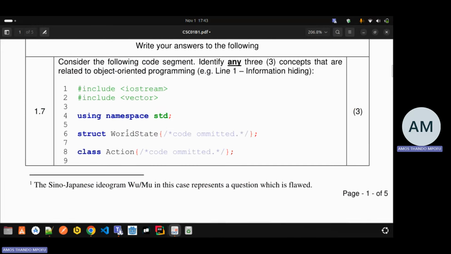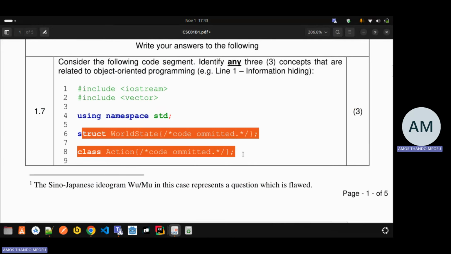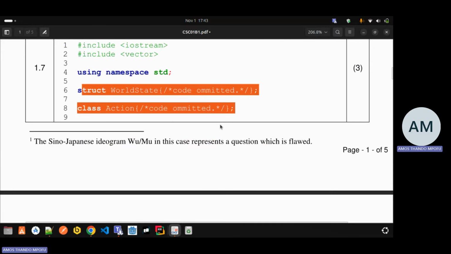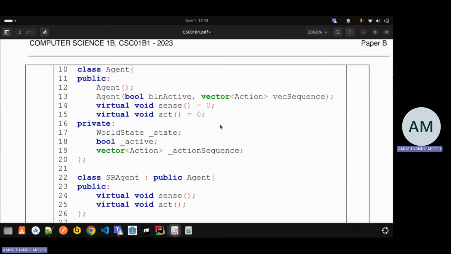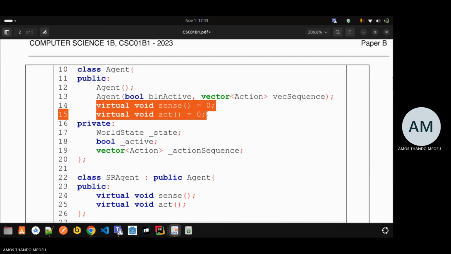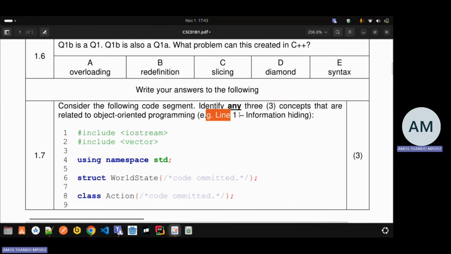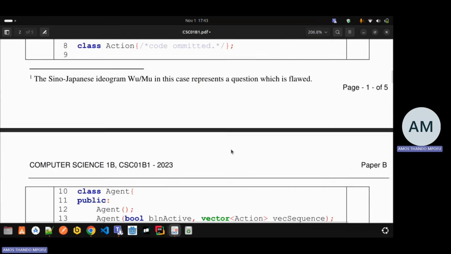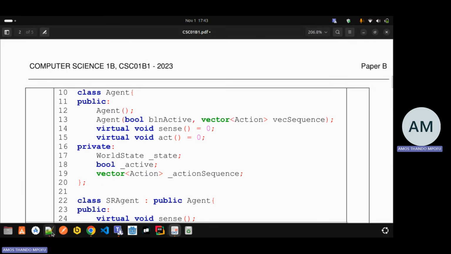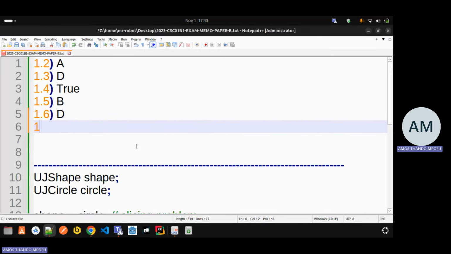So let's scroll down. Okay, here they did omit the code. I think it didn't really matter. The code doesn't really matter. What matters is understanding the concept. Line 14 and line 15, if you remember, this is a pure virtual function. So this is question 1.7. You need to specify the line number. You see, they told you, e.g., line 1, this is the concept. So I'm going to specify the line number. You can choose line 14 or 15, doesn't really matter. Choose one. Don't say both. So I'll just write it as line 14 or 15.